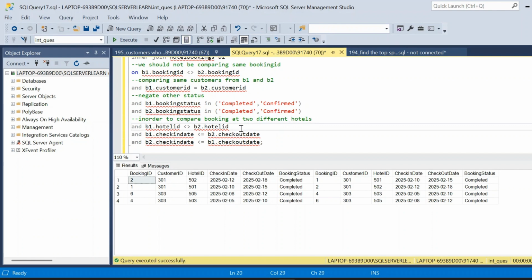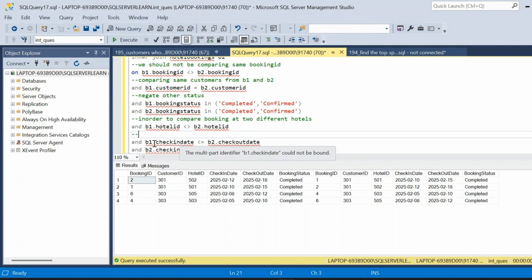Now finally, we are adding condition with respect to check-in date and check-out date. So most important condition, in order to check if the check-in date with respect to b1 table is less than or equal to check-out date with respect to b2 table, and check-in date with respect to b2 table is less than or equal to check-out date with respect to b1 table. So that is the condition which is the most important over here and gives us the final result. So this is the condition with respect to date column which checks the overlapping dates. So these are the reasons why we added specific conditions within the inner join clause.